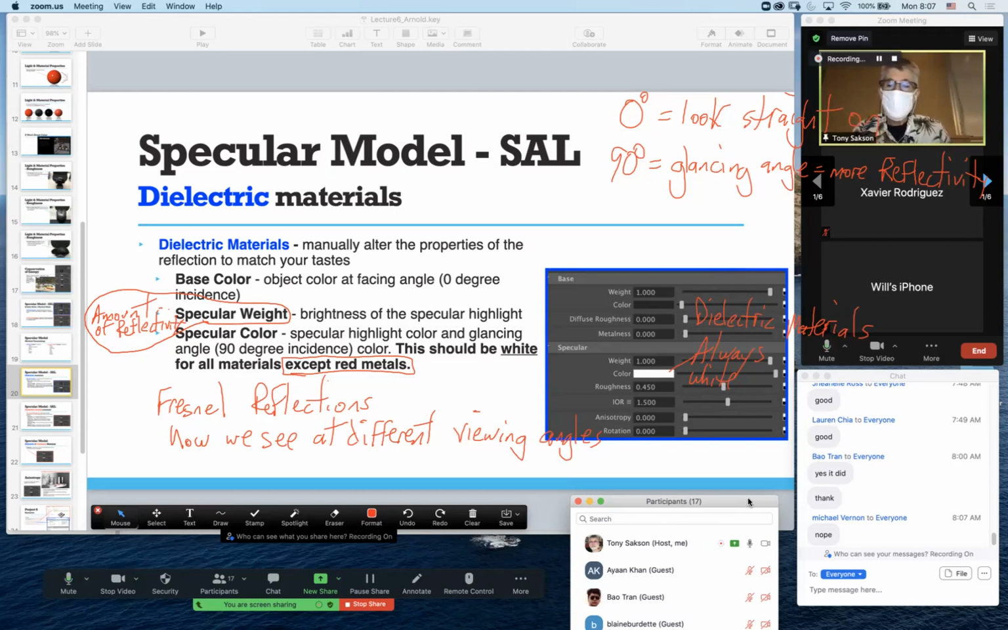Now, in gaming, a lot of times, we may bake some of our reflections into the specular color to save render time. But honestly, the days of the RTX 20 series graphics card have pretty much changed that. And even Radeon does ray tracing graphics cards. So your reflections are always going to be part of your environment.